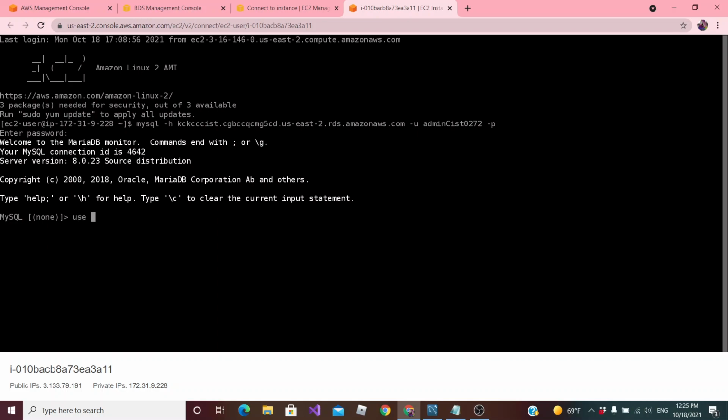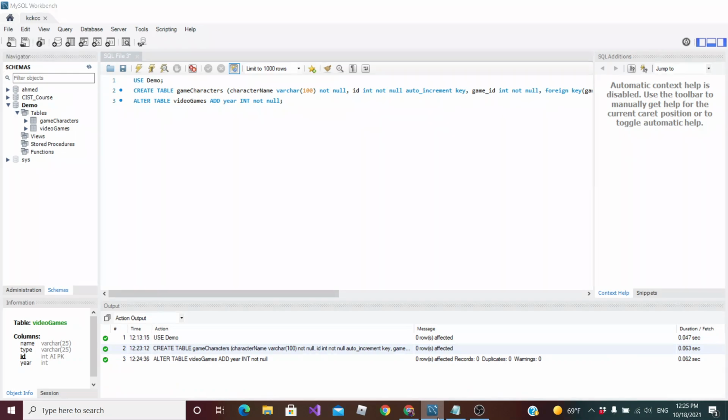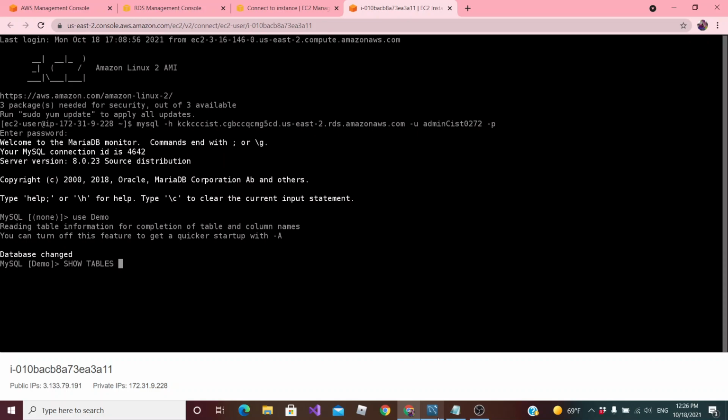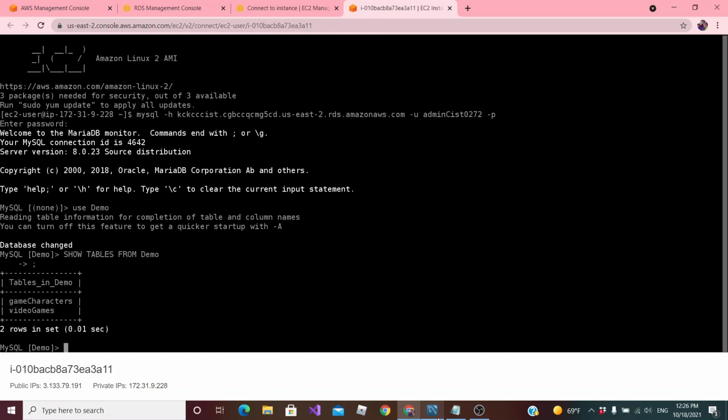Use, what did we call the database again? We call it demo. Use demo. Now we move to demo. Now here's what I can do. I can say show, let's go uppercase, show tables from demo. Oh, I forgot semicolon. And here it is. It's showing me the tables in demo. We got the video game characters and we have the video games.